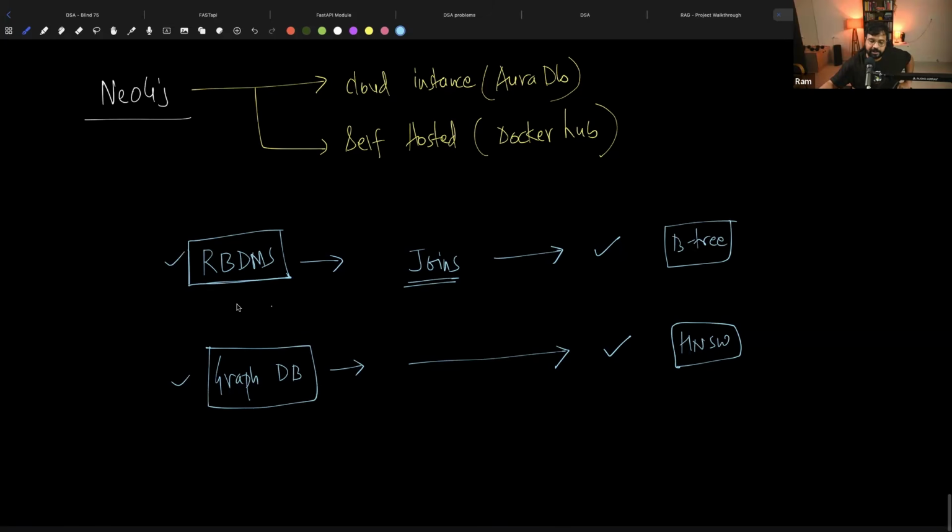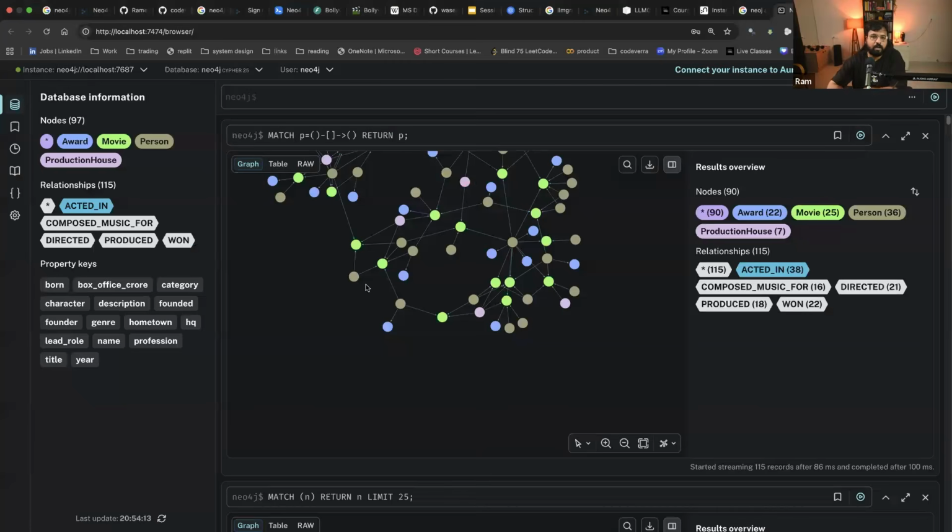So if you have structured data already, then you use RDBMS, but if you want to explore relationships only, then you use GraphDB. What is the next step? What do we have to do, guys?